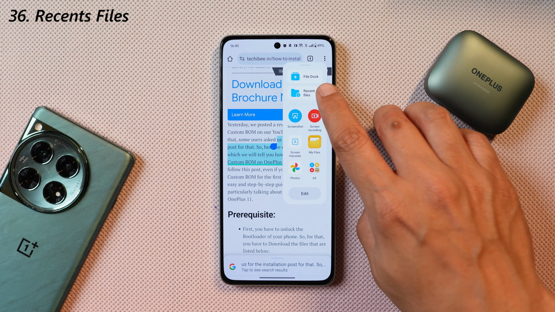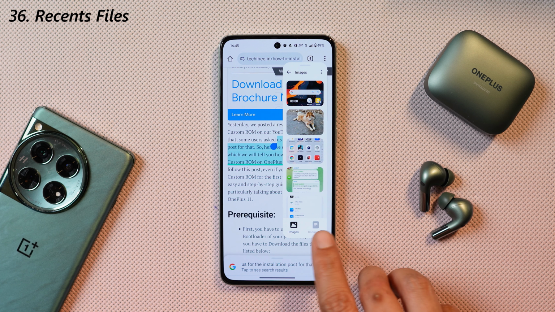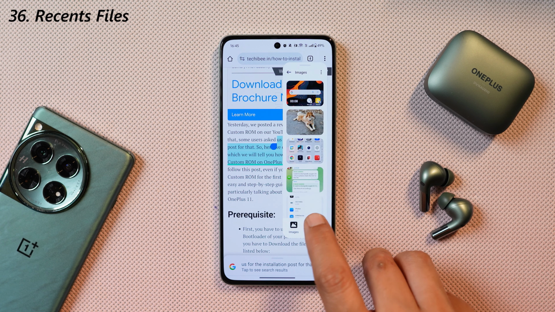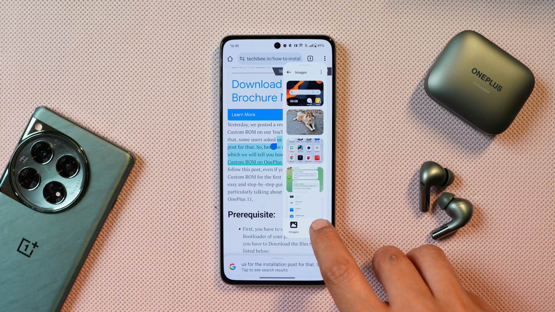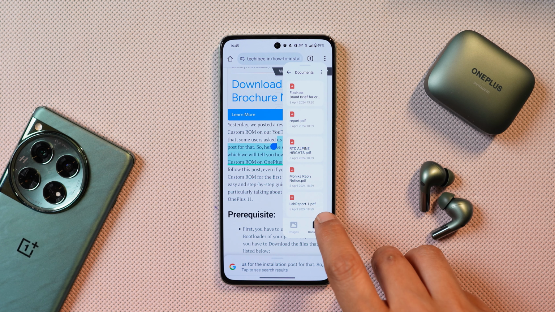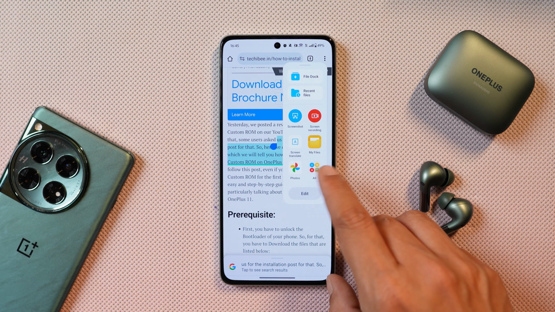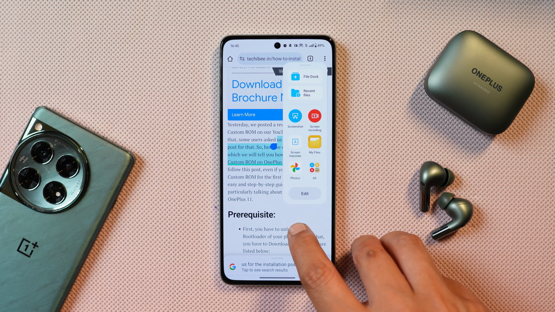After that, there was also a new addition called recent files, which includes your recent images and recent documents. So whatever recent images or documents you have saved or downloaded, everything can be found here in this recent tab. You don't always have to go to the file manager and check the recent files.